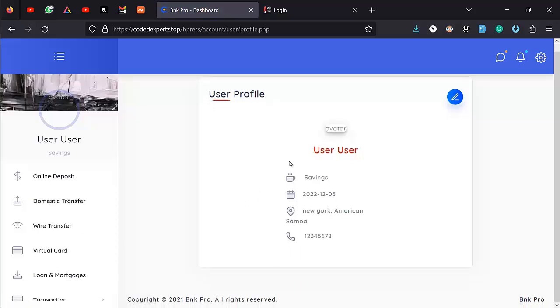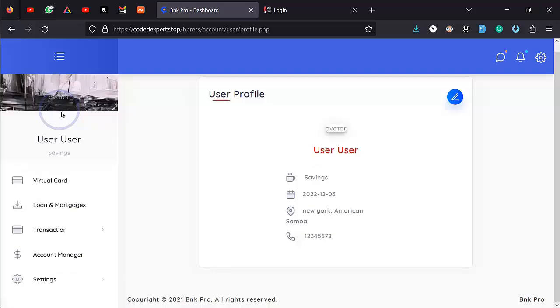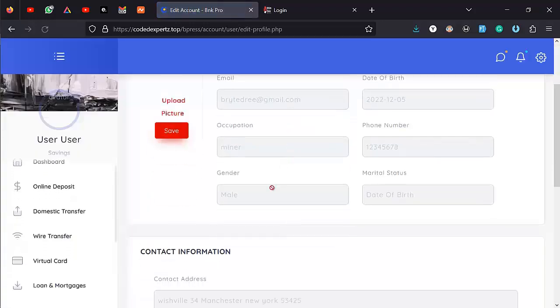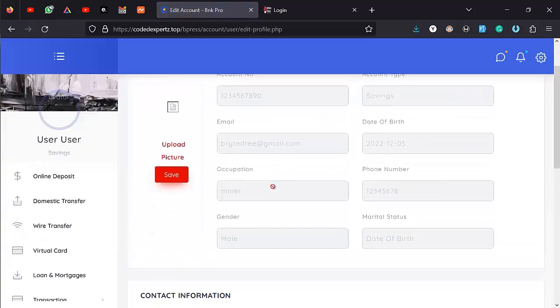Okay, so the user can also see their profile. So when I was creating this account, I did not have a profile picture. So when a user is creating an account and you have the profile picture, it's going to show up here. You have your user's name, you have the kind of account, which is savings, you have the time the account was created, you have where the location of the person that created, the address of the person that created it, you have the person's phone number also, and the user can actually edit this information also, but not every information.